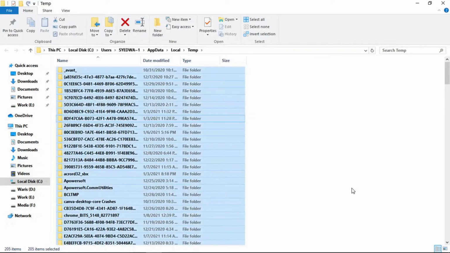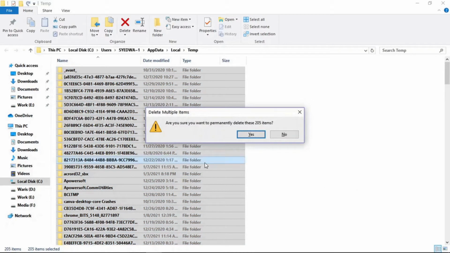Press Ctrl A, which will select all the files present in the temporary location. Then press Shift and Delete together. It will ask, are you sure you want to permanently delete these 205 items? Look, in the temporary data there are 205 files. So I am pressing Yes.